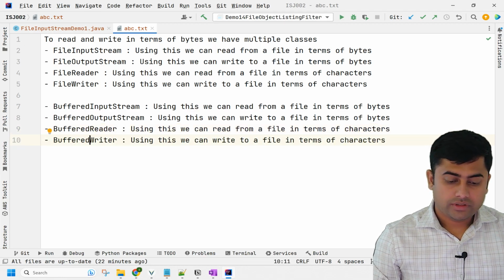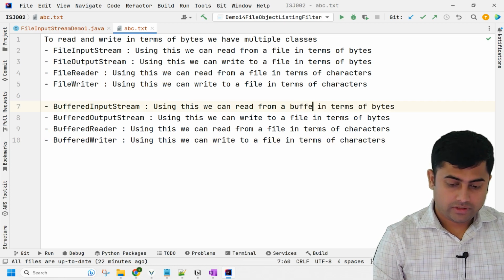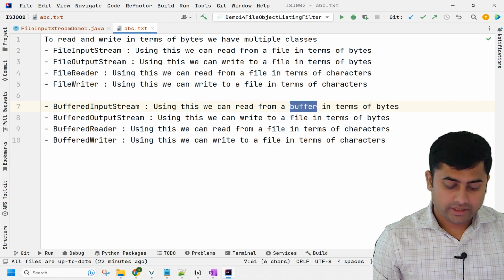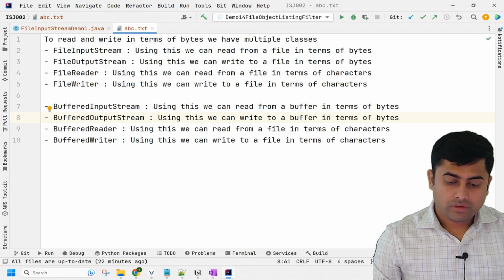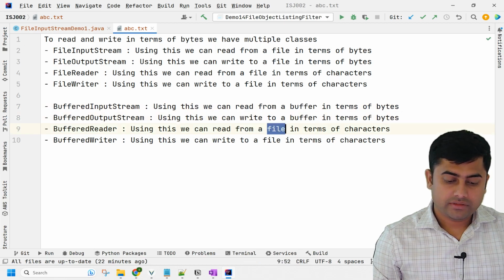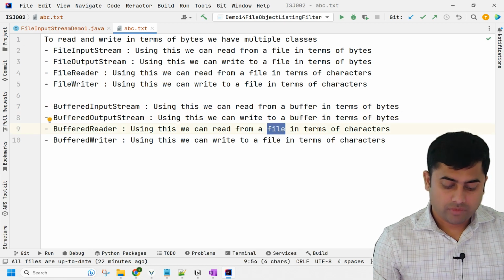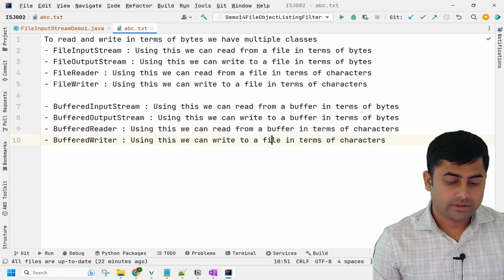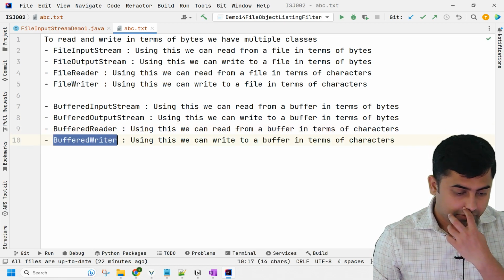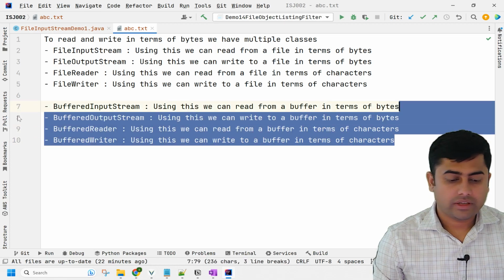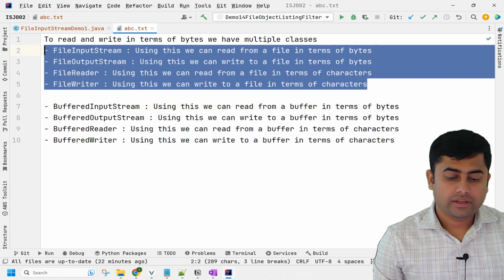Using these we can read from a buffer in terms of bytes, and write to a buffer in terms of bytes. Using these we can read from a buffer in terms of characters, and write to a buffer in terms of characters. These are the 8 classes.